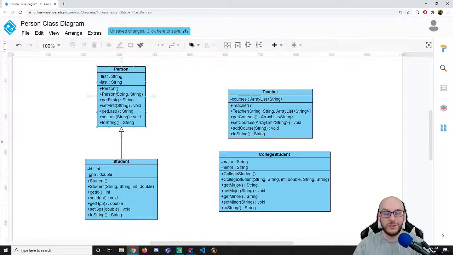Like we see our constructor. I know this is a constructor. There's no return type, and the name of it matches the name of my class. So we see two constructors there. We wrote those. There's also all of our methods. Okay. Down here is student.